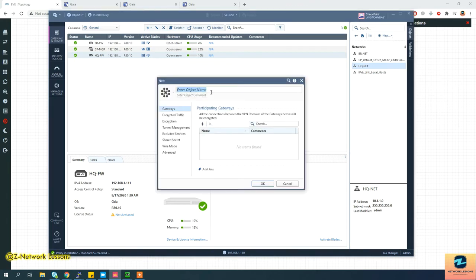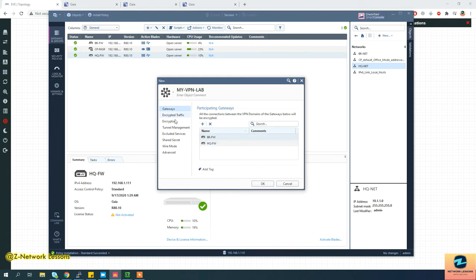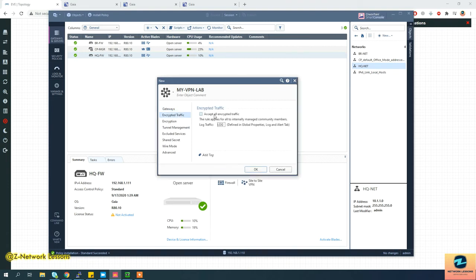I'll call it my VPN lab. This is the name of the VPN, and I can add the firewalls here, both the firewalls I will add, and this is the encrypted traffic. By selecting this, you don't need to create a separate rule. This will create a rule in the security policy saying all the traffic should be passed. So I will not select this, I'll show the other way around.